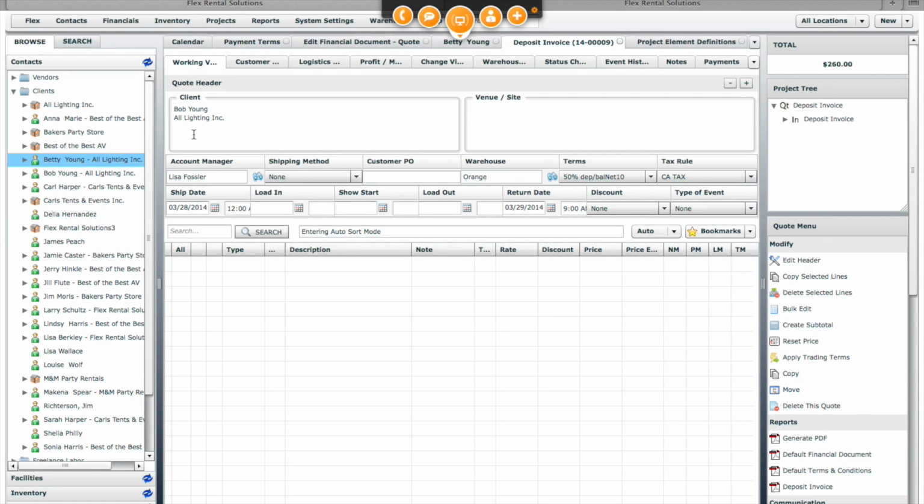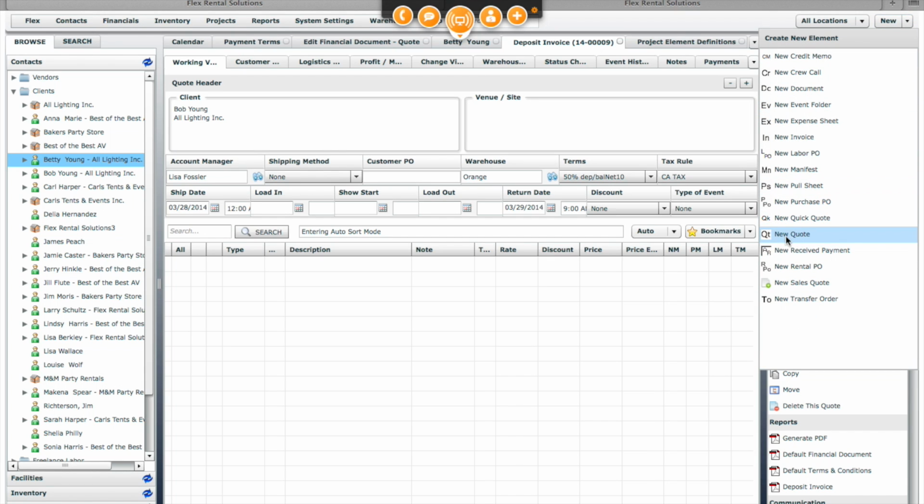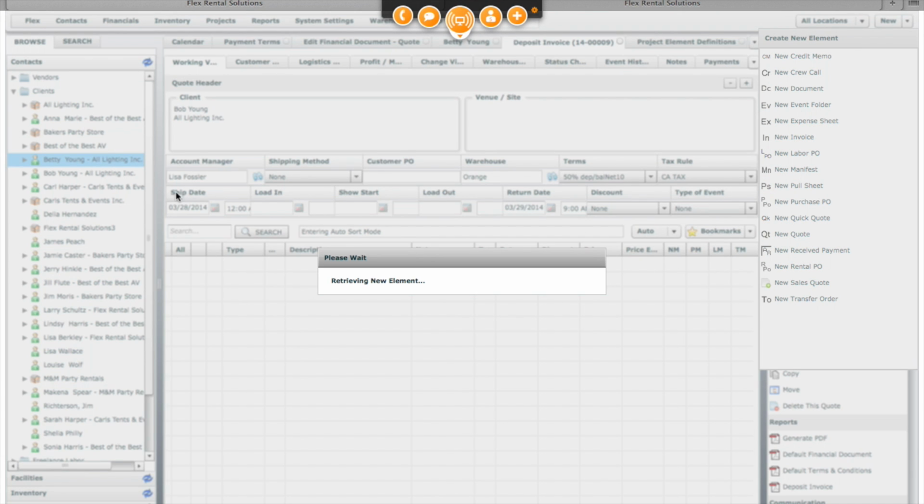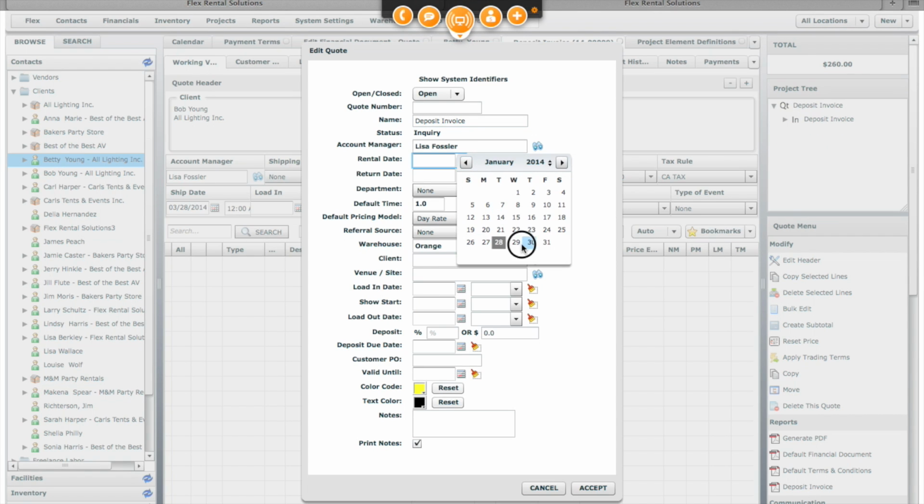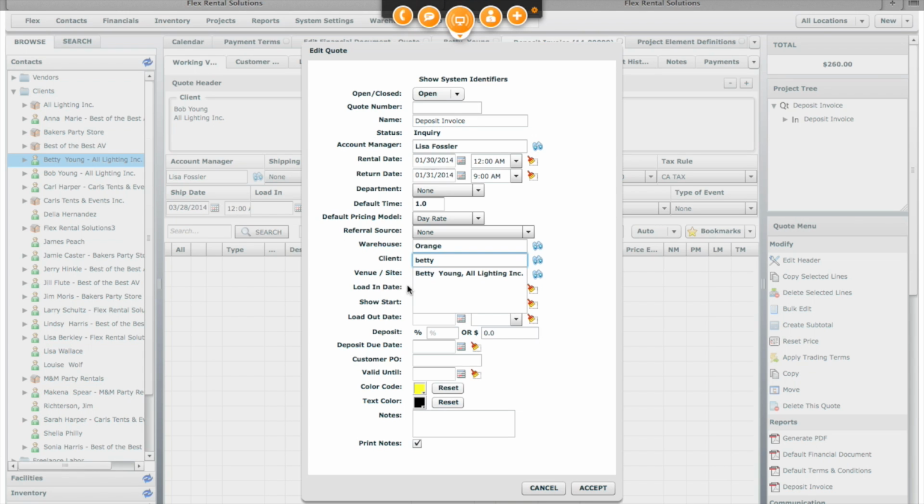So I have one already started, but I'll go ahead and start a new one. Let's do a new one here. So we'll create the new customer. Call this deposit invoice. Put in a client. And we will use the percentage 50%.